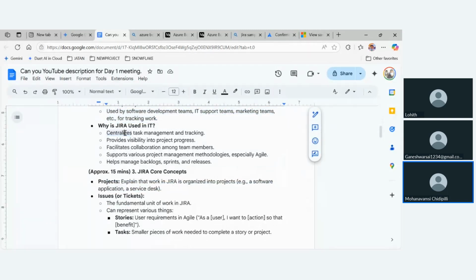As we discussed, why is Jira used in IT? Information technology: what is Jira, how are they interlinked, what is the use of Jira in IT? If you have these kinds of questions, they will be answered by these 5 points. First one is centralized task management and tracking. For example, there are 100 employees, so the tasks of 100 employees can be monitored using Jira.